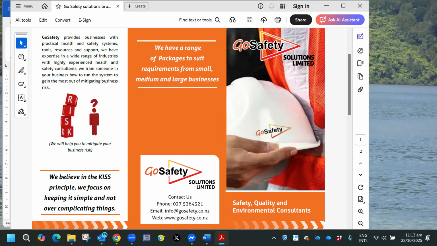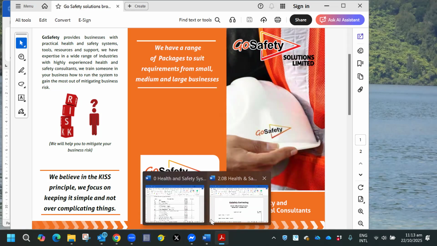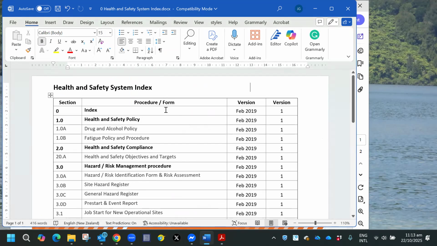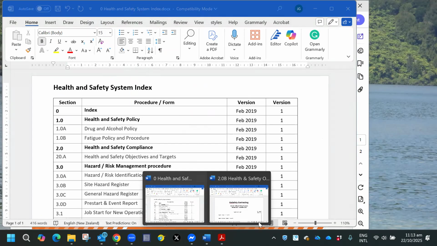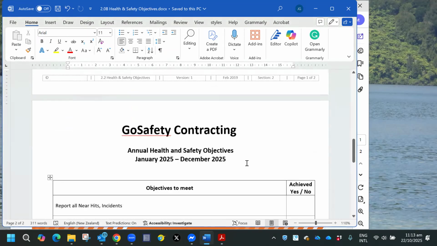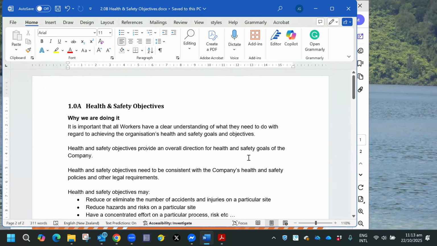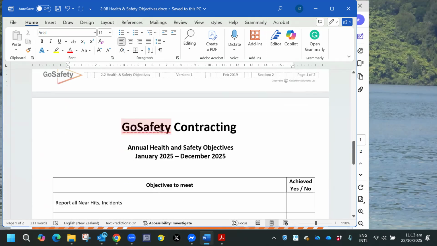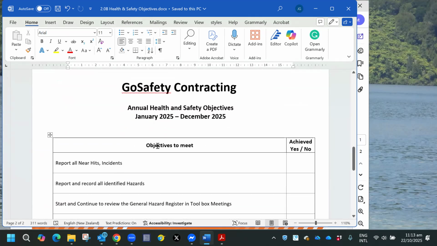Today I'm going to talk about objectives and targets. So if you go to your Health and Safety System Index, you'll see here under 2.0a, Health and Safety Objectives and Targets. If you open that up, you'll get a template that's actually got your health and safety objectives for the year. So it's a little bit of a head start to help you out, get you started.